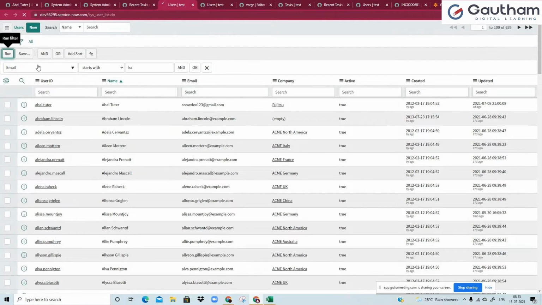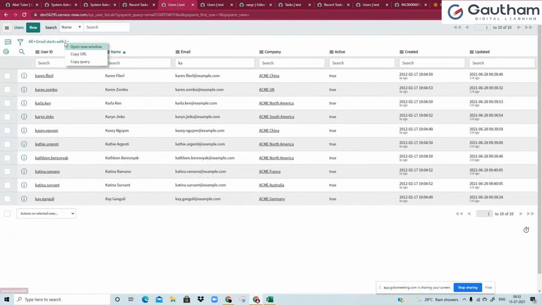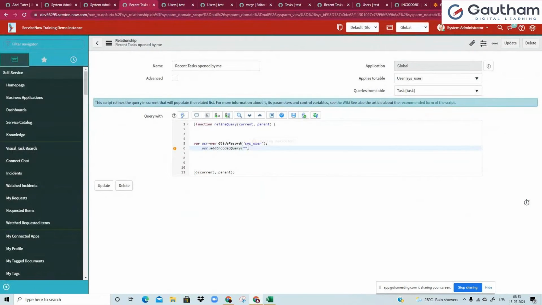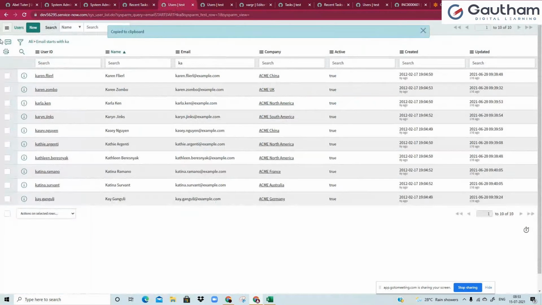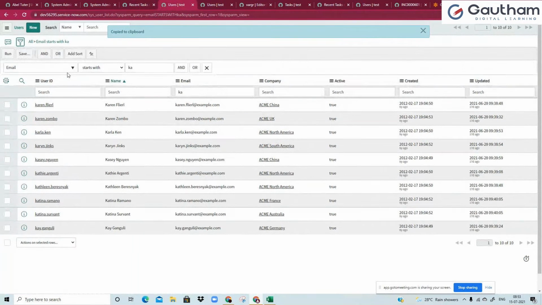Email starts with KA, so I do right click, copy query. Whatever I obtained from there, I will paste it up here. Email starts with KA. You do not have to worry about these keywords, just do a copy paste. Job done, right? Next, just entering the filter as email starts with will not give you the result. You have to click on the run button.